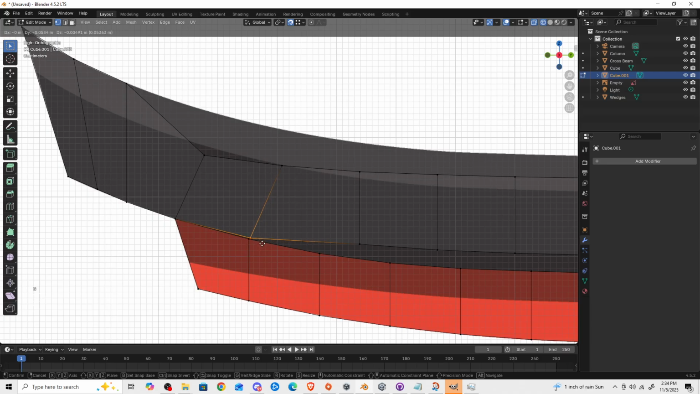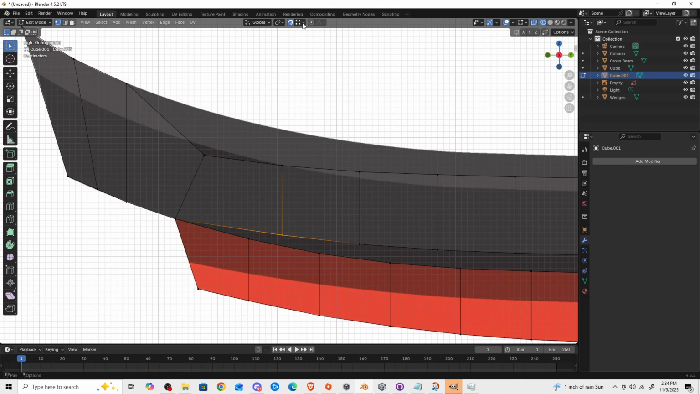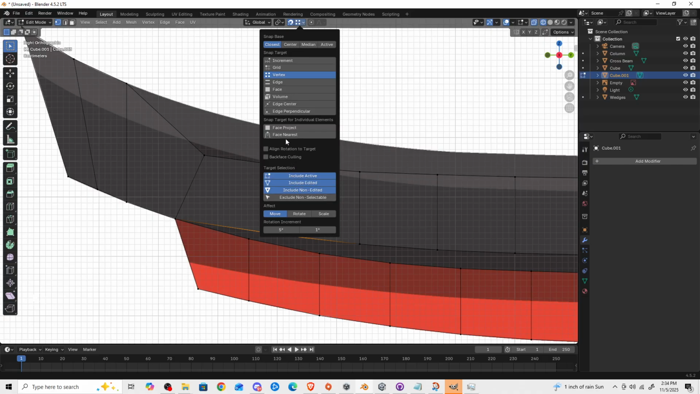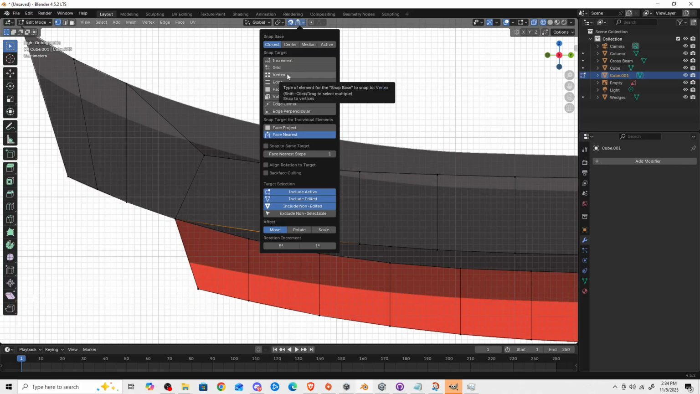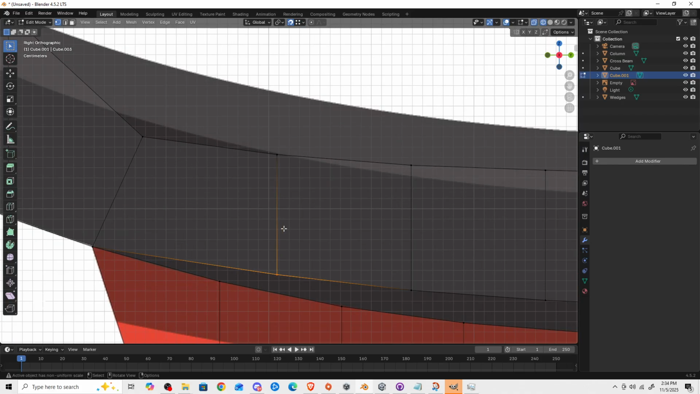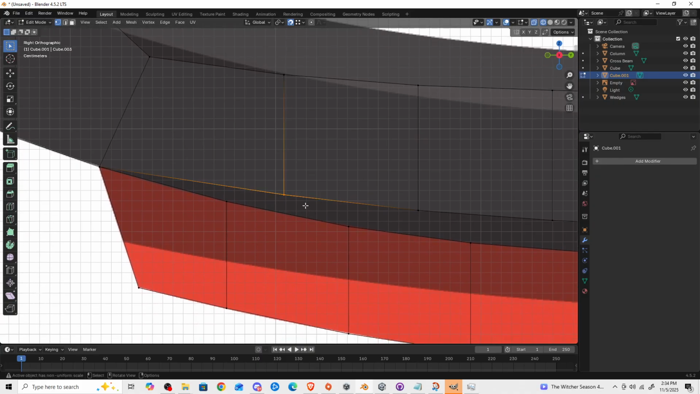Why is it not working now? It worked for the first one. Come on, man. Maybe turn face nearest on? No, we do definitely want vertex. At least I think we do.